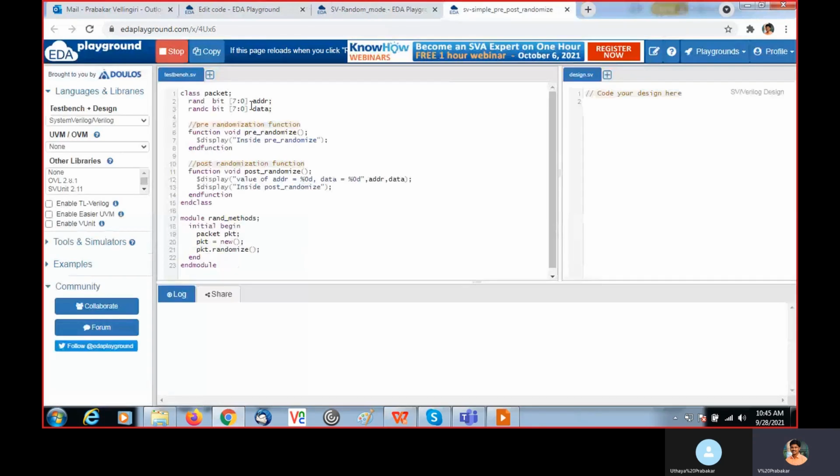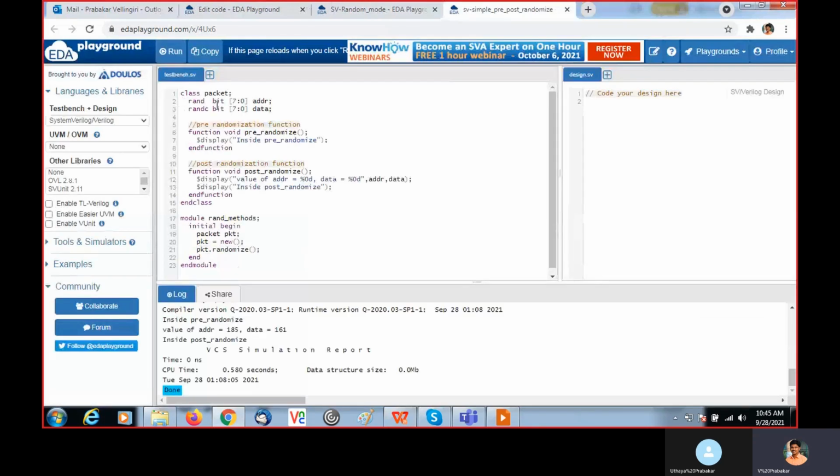Here address and data are declared as rand on a class. So this is the pre-randomize method available. I am writing this explicitly so that it will override the existing pre-randomize. The same way, I'm writing the post-randomize here. Inside pre-randomize, I just put a display, and in post-randomize, I'm printing the randomized value of address and data, and inside post-randomize, the display will be printed.